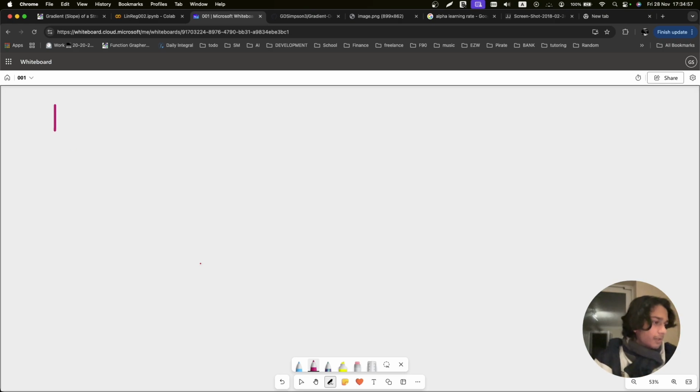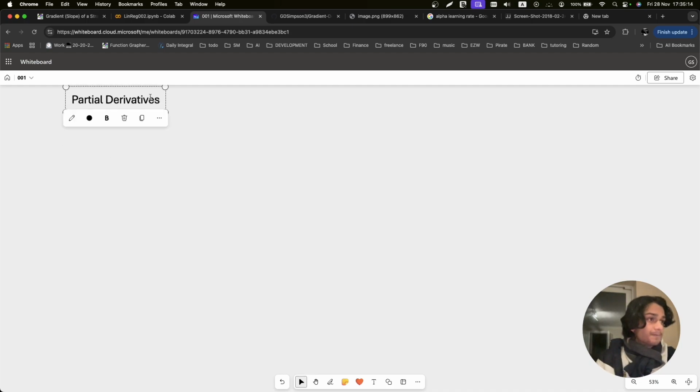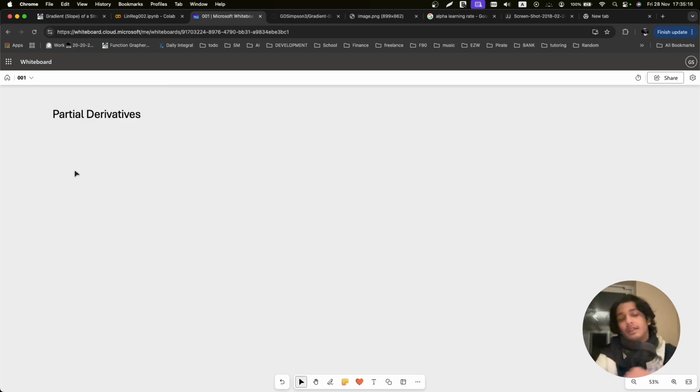I think there's a text function, actually. Let's use that. Partial derivatives. Okay? So this is what we're going to use here, right? What are partial derivatives? What does that mean? Partial derivatives is essentially differentiating a bivariate function, or a function with many variables, with respect to one variable, right?